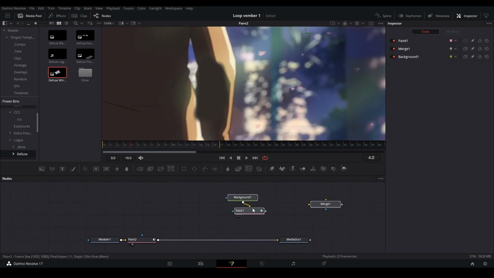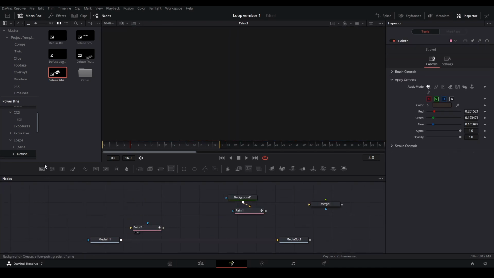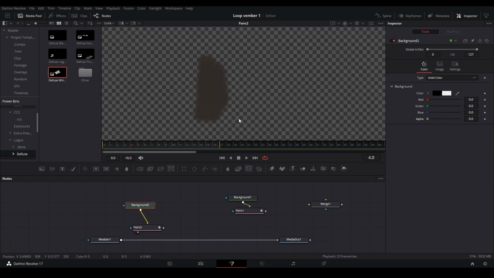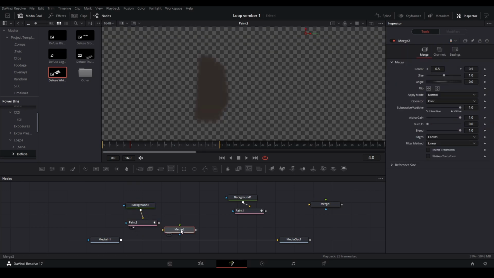And then we're going to add a background node. Let's take this off to add a background node to the paint over here. Let's make sure our background node is going to be transparent like this. And we're going to add a merge node, connect it here. And then we're going to go to the merge node, and on the apply mode, we're going to put color.